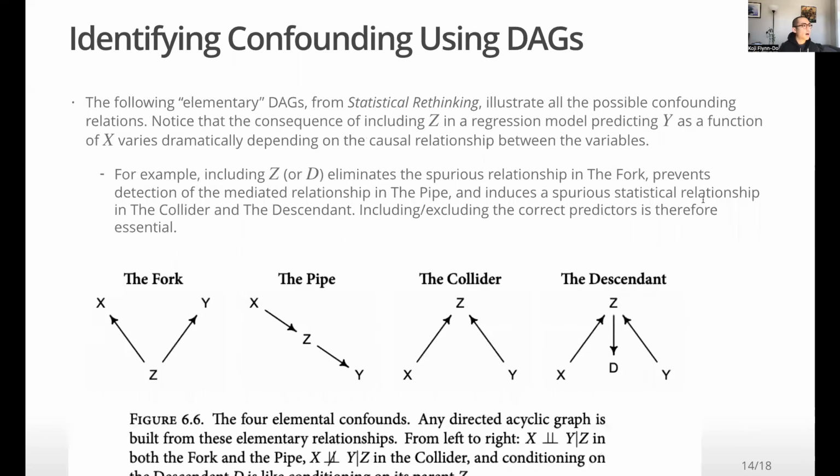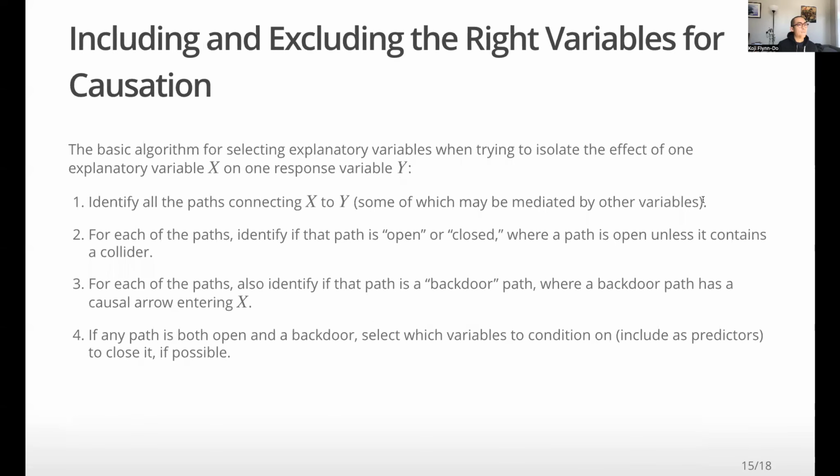So these are the 4 elementary directed acyclic graphs that illustrate confounds. I think these should look somewhat familiar to you. So in the fork, that's where you have some spurious relationship. In the pipe, that's the mediated relationship, and that's similar to the post-treatment bias problem. The collider is what we just discussed. The descendant is something of a special case of the collider. And so these are all things to watch out for when you're writing DAGs and trying to model things. I think the uses of this will become more clear in this example that follows.